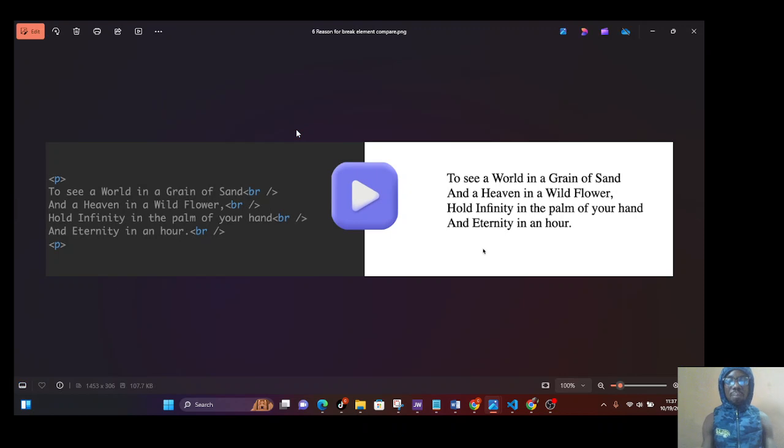So how do you now apply this break rule? Let's say there's a write-up and we told you to apply the break rule. How do you make it exactly like this? This is how you do it. To see a world in a grain of sand, where there is a comma, you can remove the comma or leave the comma, then you add BR. And remember, this is the same method: your opening less than, BR, forward slash, then your greater than. So you apply it, then you come over, and a heaven in a wild flower, you apply it. This is exactly the way it is done. So by the time we move on to VS Code, this is exactly what we're going to type.